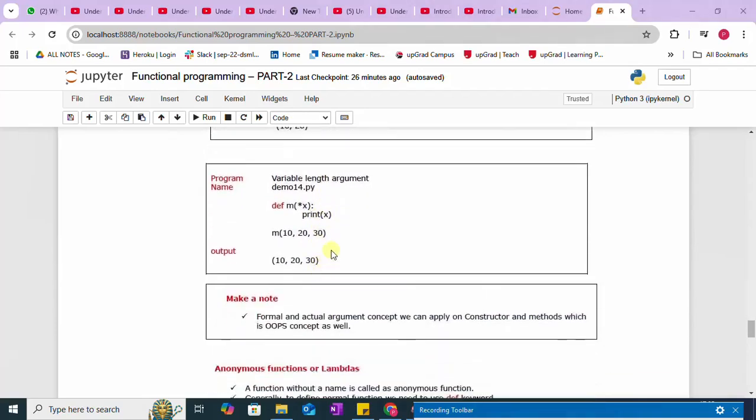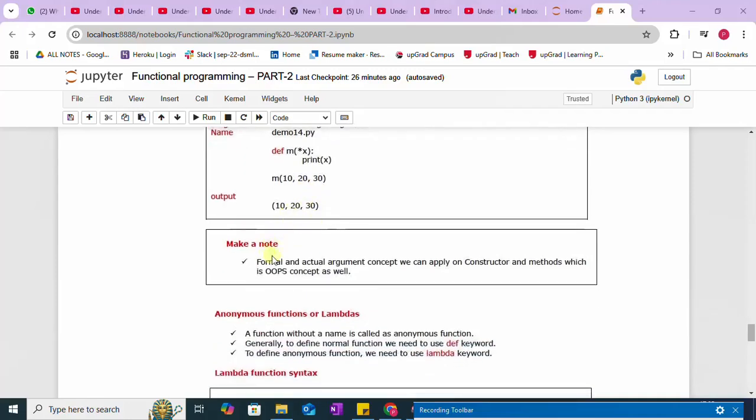Similarly, star x, print x. Now while calling, I'm passing 10, 20, 30. So three different values I'm passing here. You can see. Okay, now make a note. The formal and actual argument concept we can apply on constructors and methods, which is an OOPS concept as well.